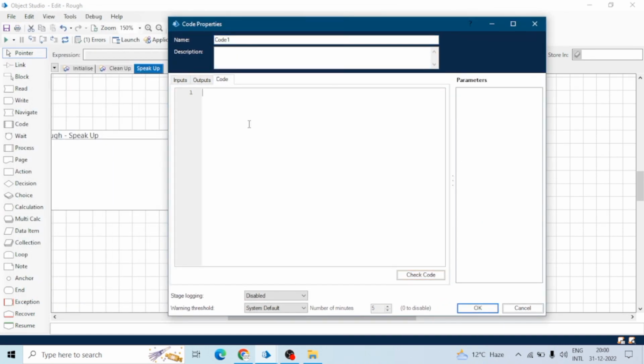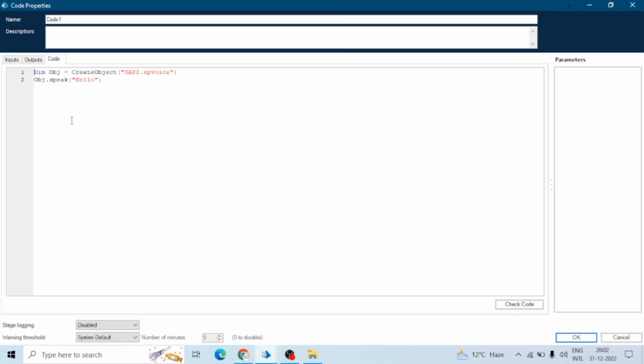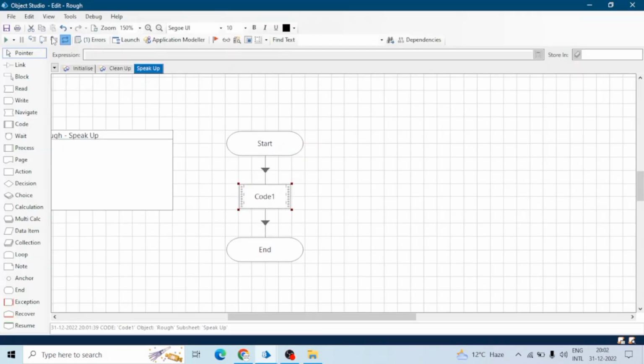So this is the simple code. In this code we have two lines. First, we are declaring a variable: Dim object is equal to CreateObject of SAPI.SpVoice, and in the next line we are calling a function which is Speak, and in this function we are passing a text value, and run the bot.